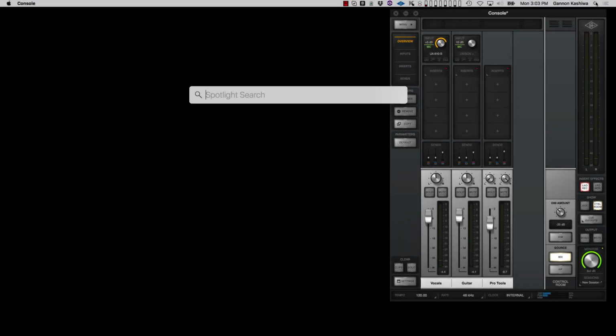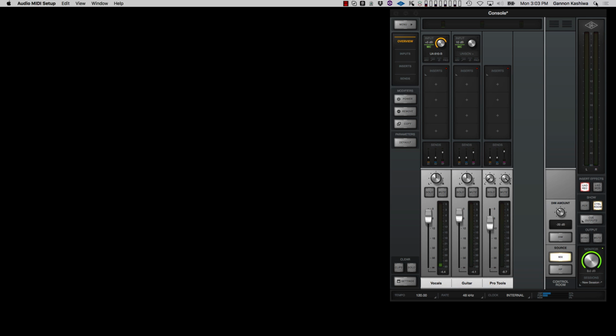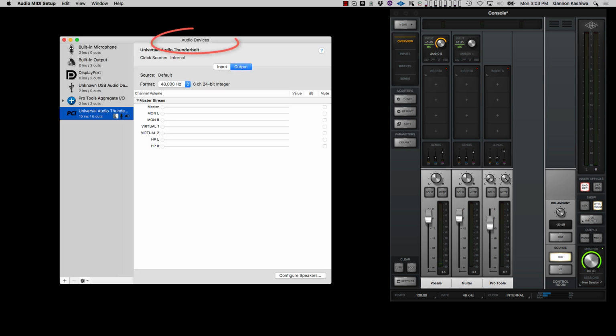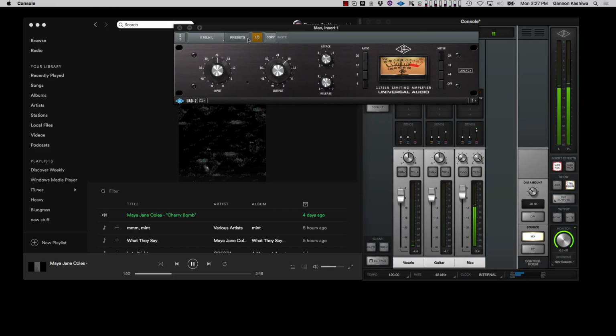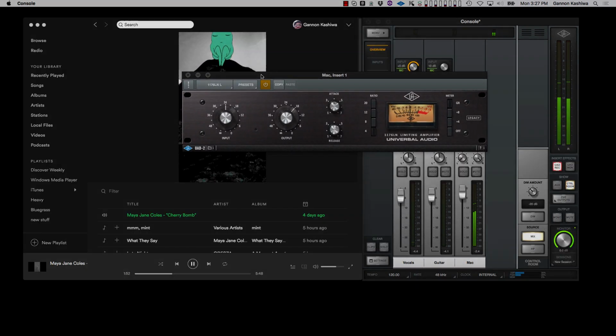To route system sounds and computer audio to virtual channels, launch the Audio MIDI Setup application and view the Audio Devices window. Click on Output to see the channel names for all available outputs. You'll see the virtual channels are called out by name. Next, click Configure Speakers and set the left and right speakers to the virtual channels you want to use. Click Apply and Done to commit the changes. Your computer audio now plays through channel strips, and you can even add UAD plugins to make it sound great.